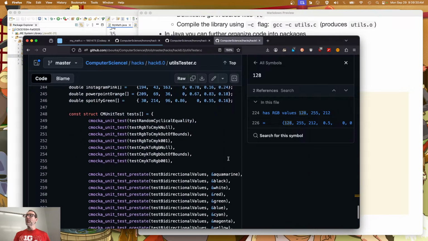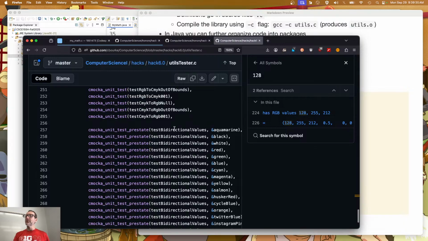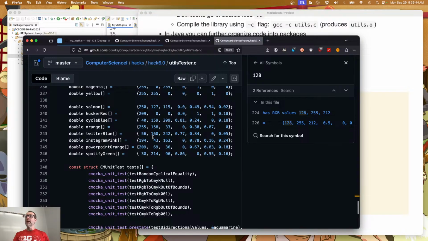Now down below, what we do is we set up all of these unit tests. For example, bidirectional test values, we had to pass in aquamarine, then black, white, red, green, et cetera. Now you're going to have to write your own test cases in that you're going to have to come up with your own colors and use this as a basis to add things to it. We're not making you write this from scratch because, again, it requires pointers and function pointers, which we are going to cover. We're going to start covering pointers today, but function pointers, that'll be towards the end of the semester.